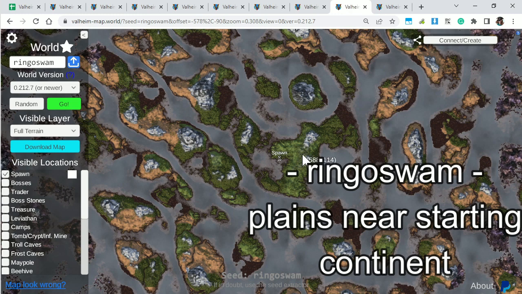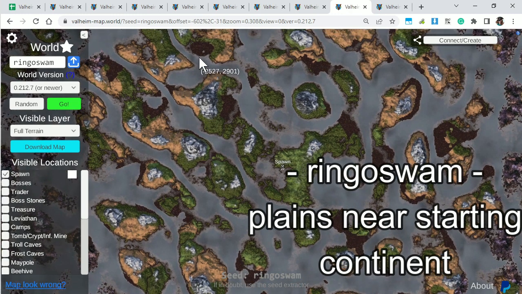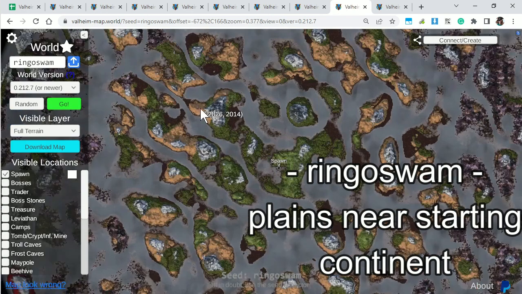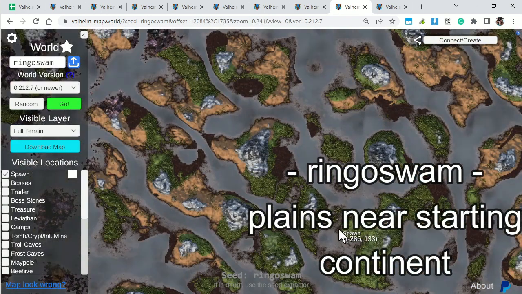Next we have Ringo Swam, and this has a good amount of plains that are pretty close to the spawn. Because of the way Valheim spawns and makes the world, you can't really get plains that are actually in the center of the world. The closest you'll ever find them is right here. So the best you can get is a continent that you can travel to by land and reach an area with a lot of plains, which is what this is. You have to cross a little bit of a river here, but that's fine.